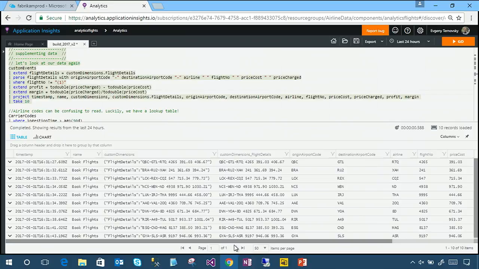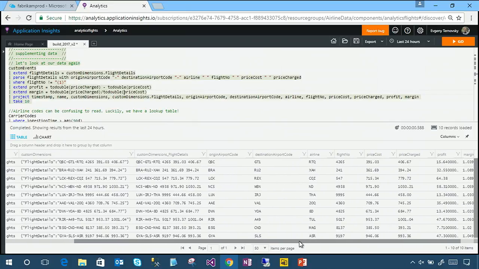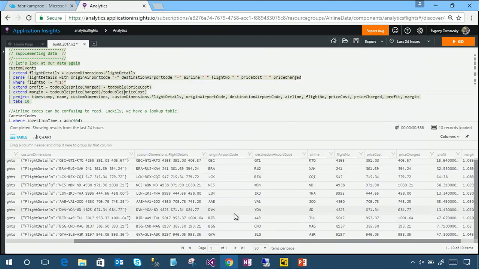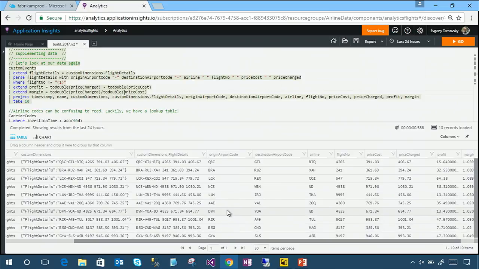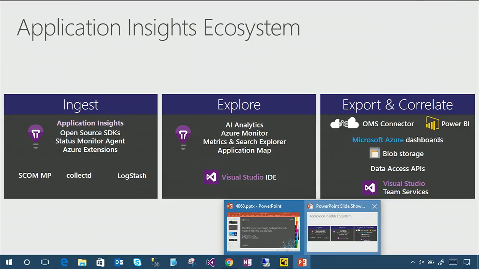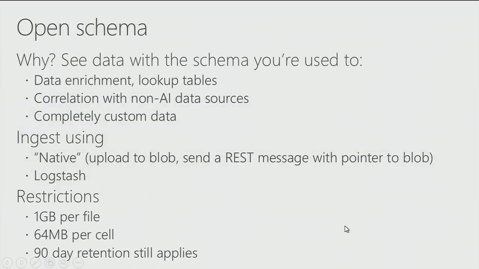But let's get back to the raw data here. You'll notice that one of the things that we see is that we have a bunch of acronyms in here. And maybe you and I understand what these acronyms mean, but other people might not. And so I actually want to get these into a more human-readable format. Let's switch back to the slides for a second and see the feature that will help us do that. The feature I have in mind is called Open Schema.